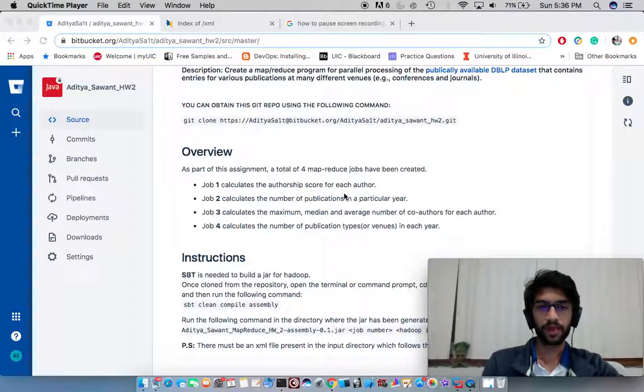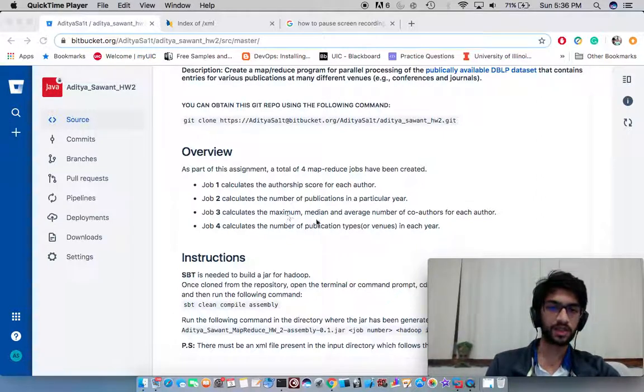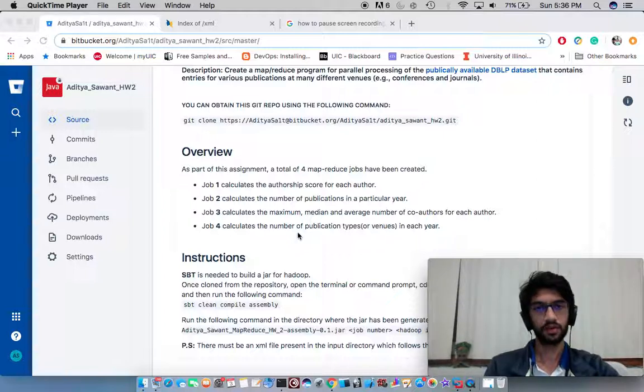The first job calculates the authorship score based on a formula given to us in the requirements. The second job is a simple job which gets the number of publications published each year. The third job calculates the max, median, and average number of co-authors for each head author or main author of a publication. And the fourth job calculates the number of publication venues or publication types presented each year.